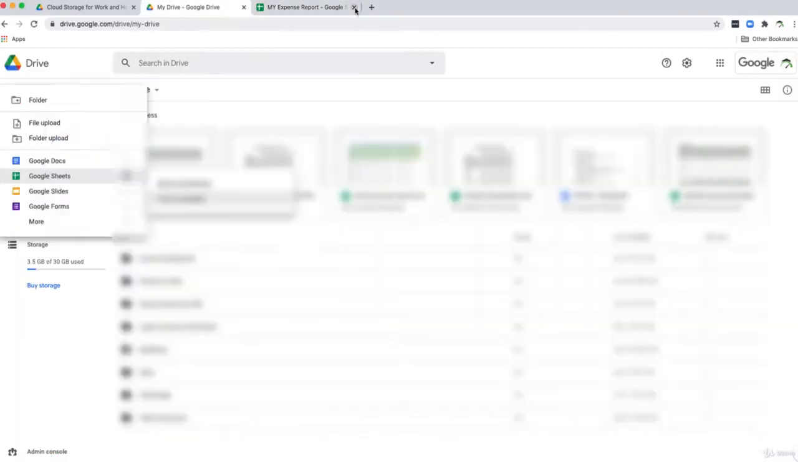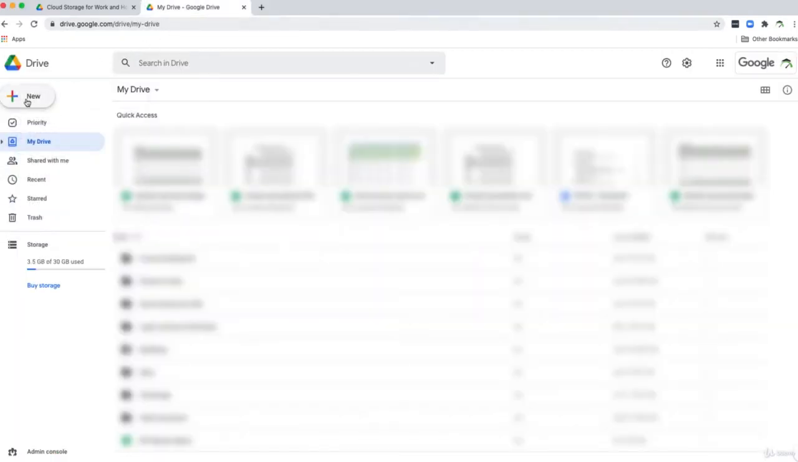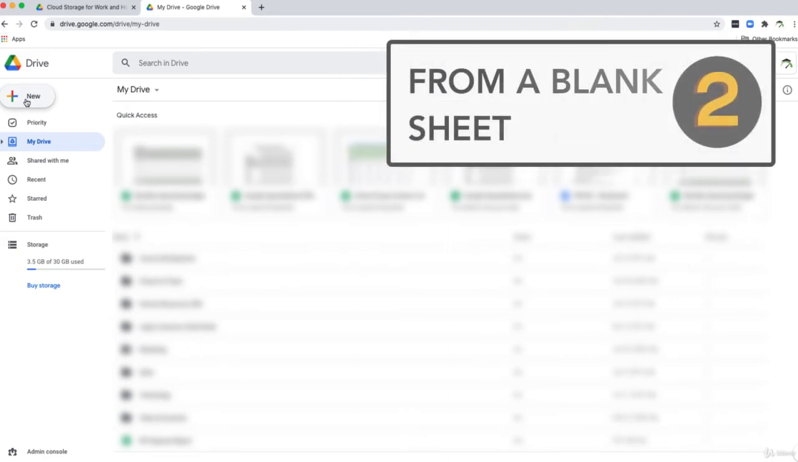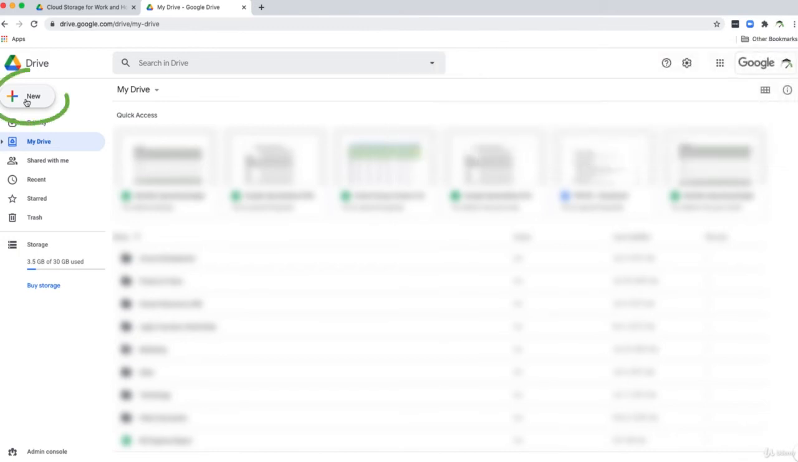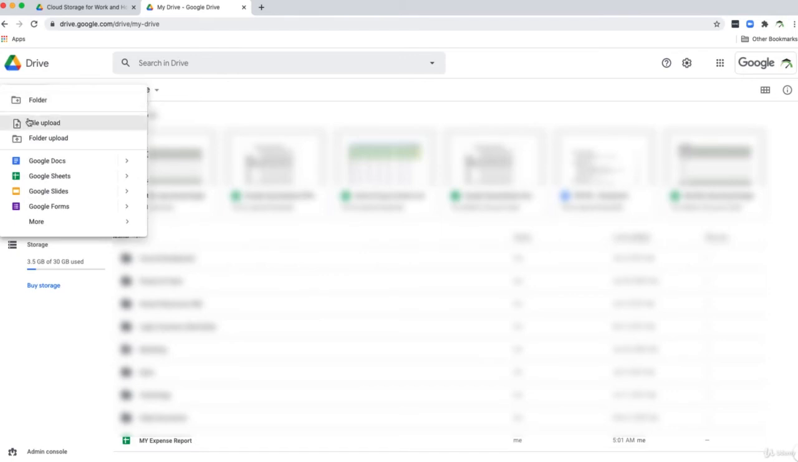Okay, let's go ahead and close this window and then head back into Google Drive to discuss the second option, which is perhaps the most common of the 4. That's creating a new spreadsheet from scratch. We start at the same place we did the last time. That's click on the New button.